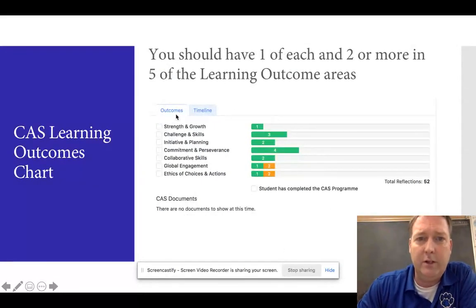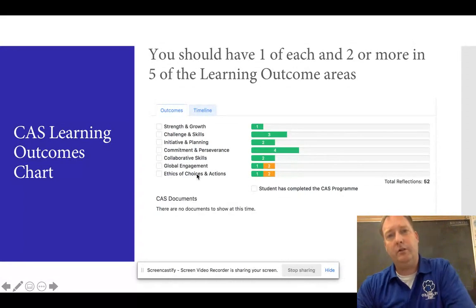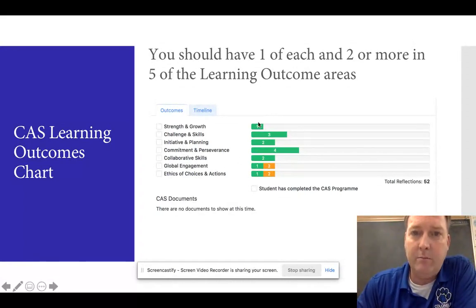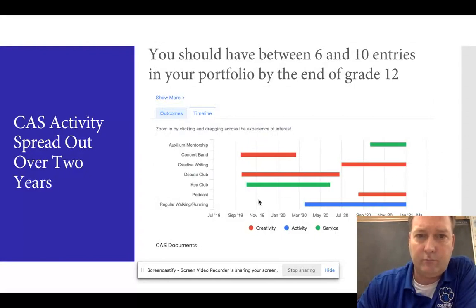Okay. Here's what it looks like. You'll see a graph that shows over time which learning outcomes you've completed so far. Now you should have at least one in all of them, but two or more in at least five areas. So at the end of grade 12, I'll look and see how many you've got. Make sure there's some in every category. And then I'll check this off here. And then it'll show you that you've completed your CAS learning outcome requirements.